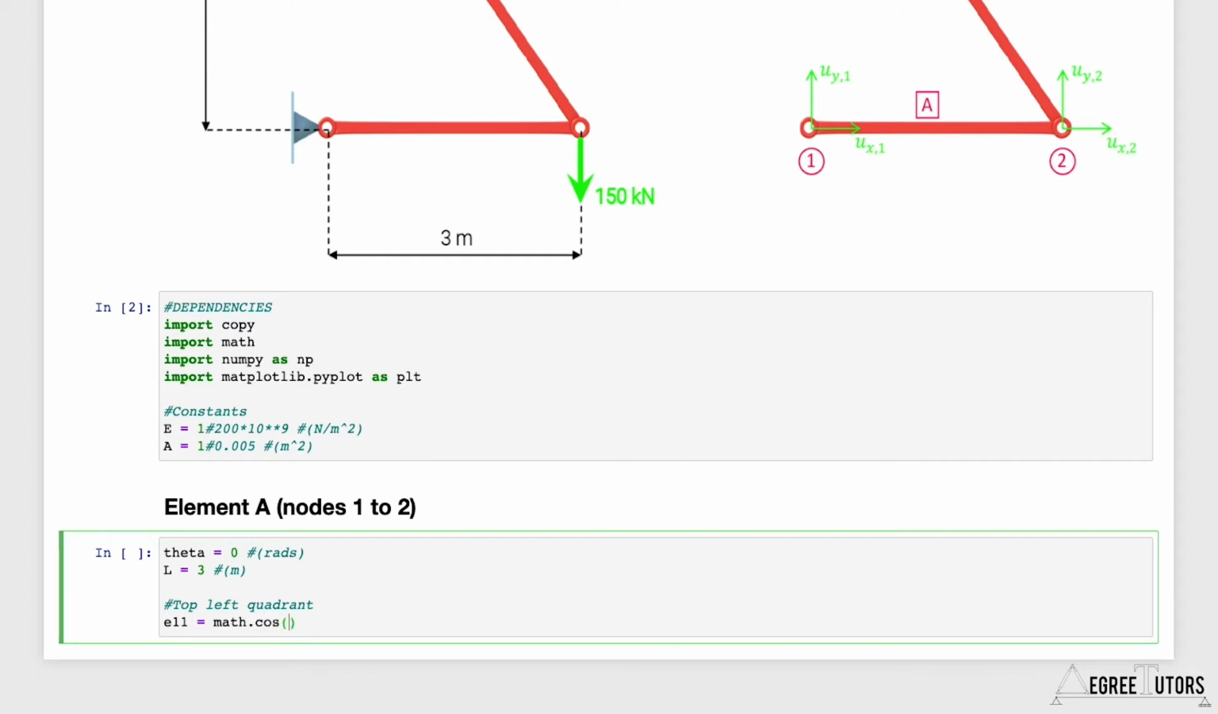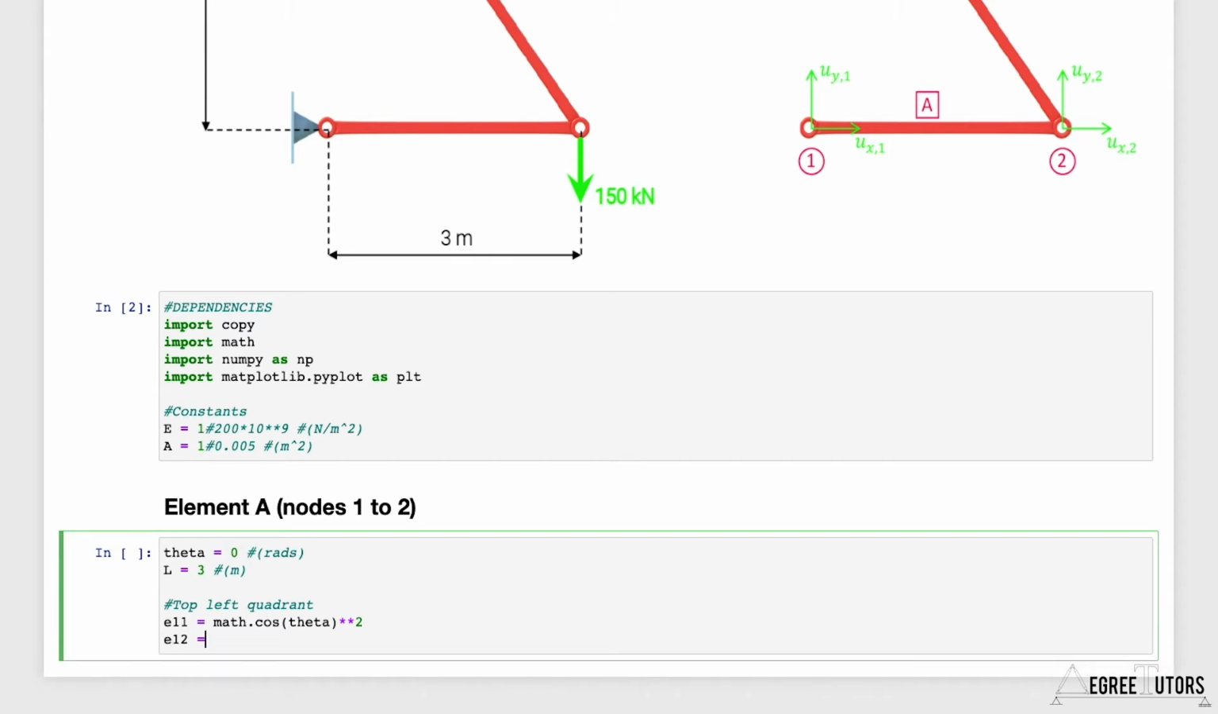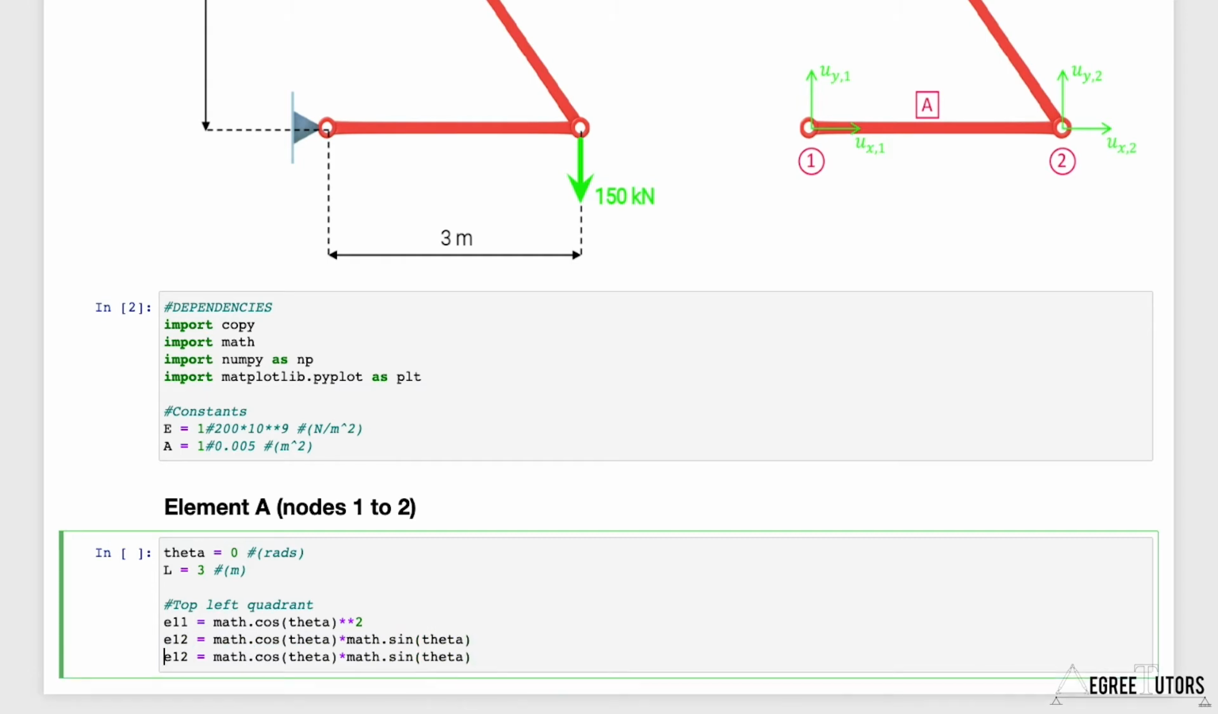So that would be math.cos of theta, and we squared that. Okay, so that was the first element. Now in that top left quadrant, the element in row 1, column 2 was a cosine theta times a sine theta. So I'll define that next. The element in row 2, column 1 of that top left-hand quadrant was the same. So I'll just say 2, 1. That was the same.